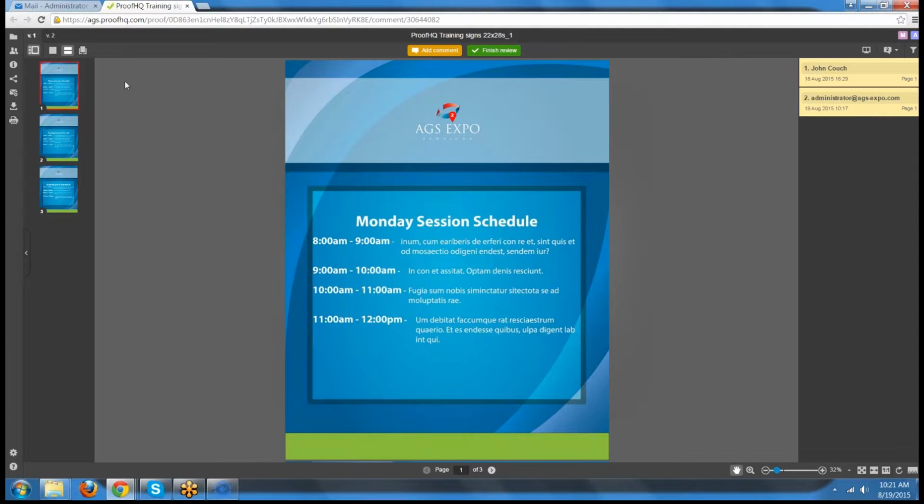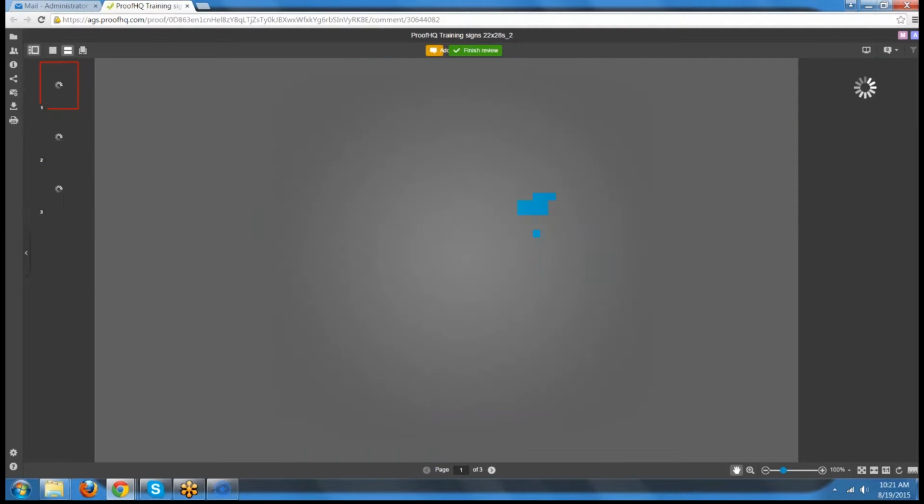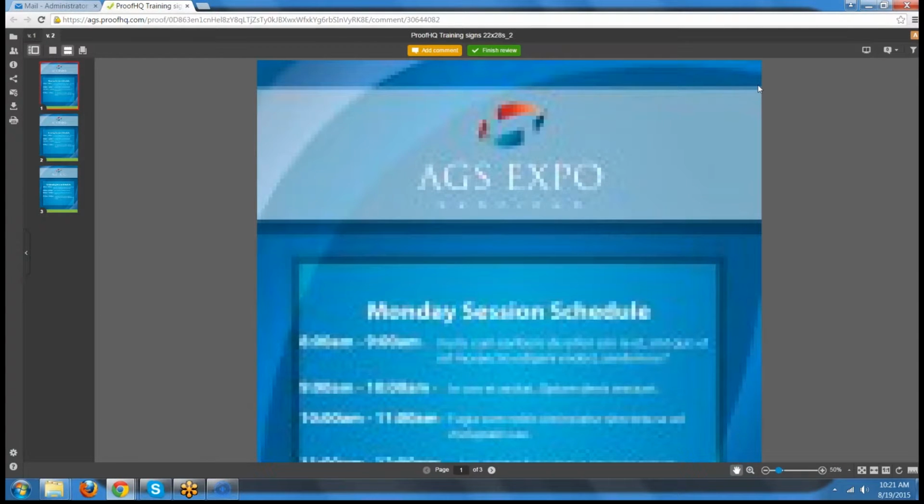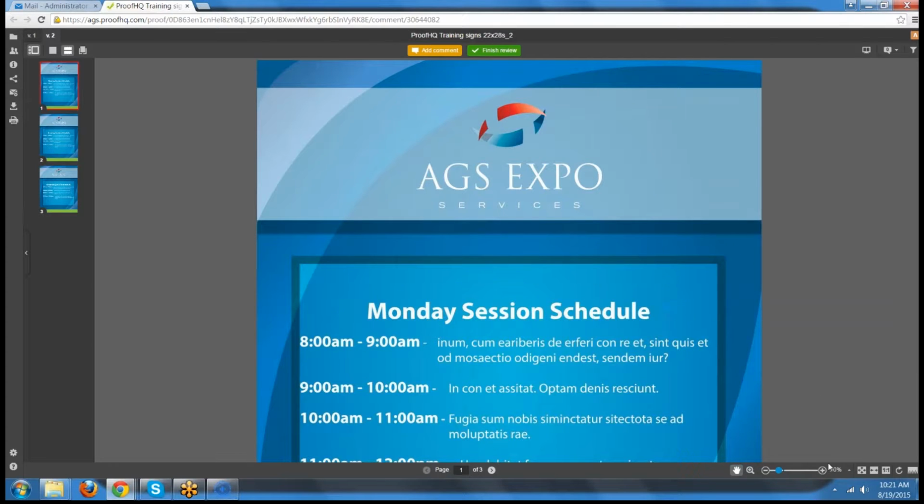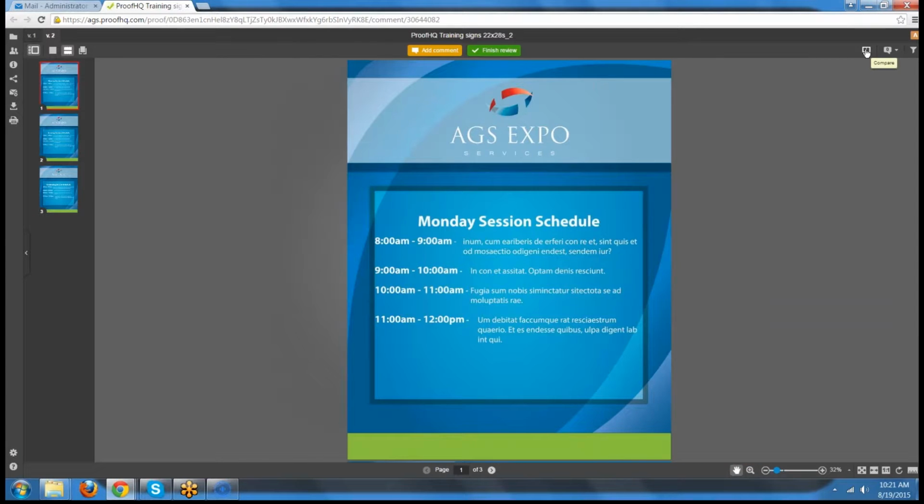Okay, so when we do a change and upload it, normally it's going to cancel out the comments because the comments are attached to that first version. But if you want to see the changes that were made, you can click on this little icon here that shows a split screen, and it's going to show a comparison between the previous version and the version that you're looking at now.